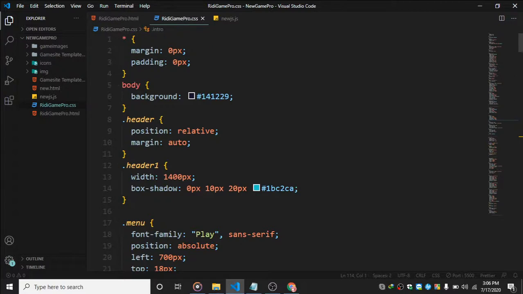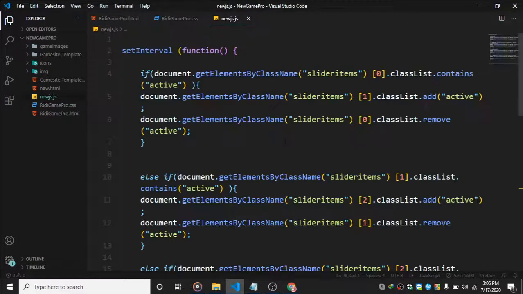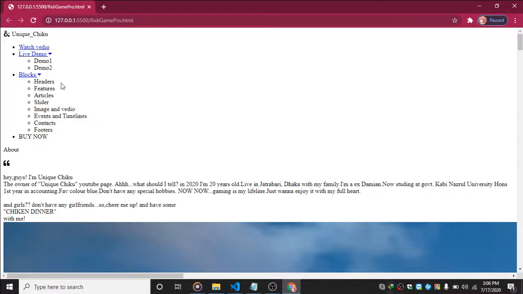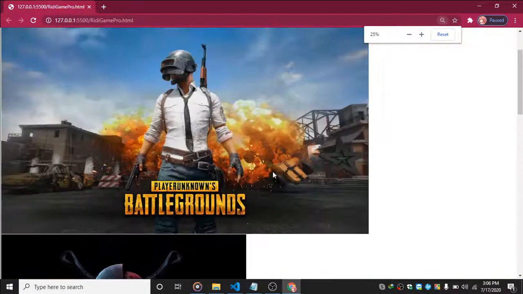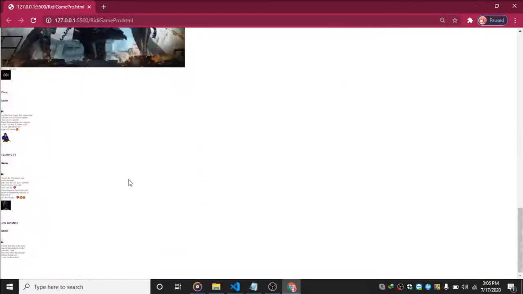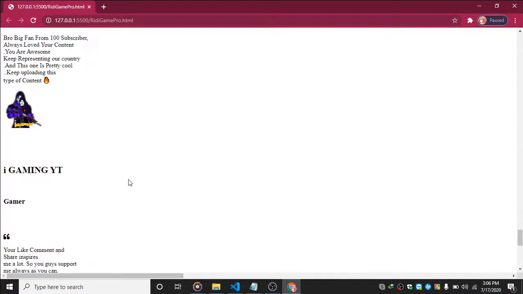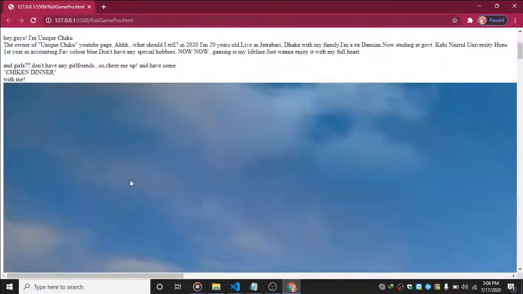So remove these files. Just click delete this and these two. And look how it looks without CSS and JavaScript. So you guys will be shocked by seeing this.